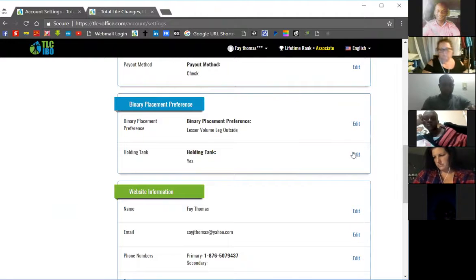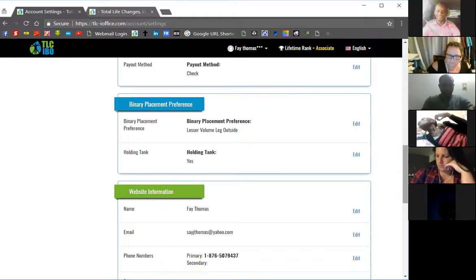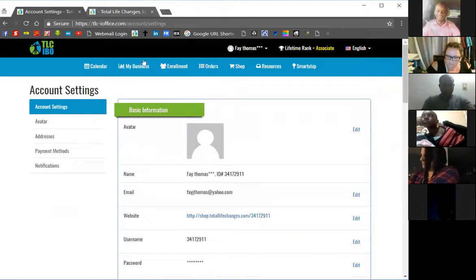What this will do is give you the option, for persons who are being enrolled in your team, let's say you have two, three, four persons and you don't know where you want to place them yet, it basically holds them until Thursday at midnight Eastern Standard Time. Please note Eastern Standard Time. At that time, it will automatically place them if you have not gone into the back office to place them yourself.